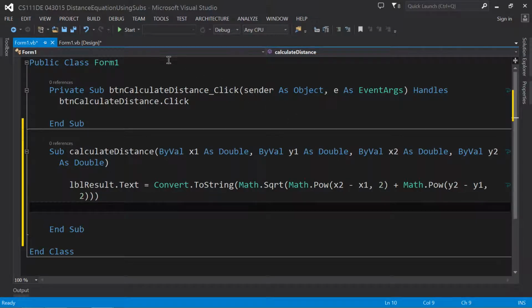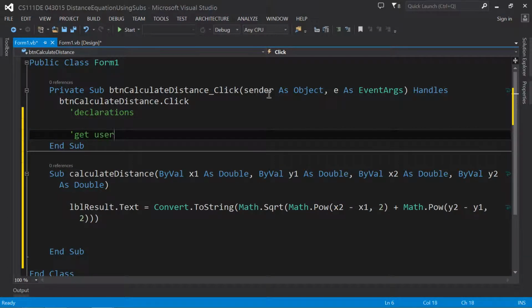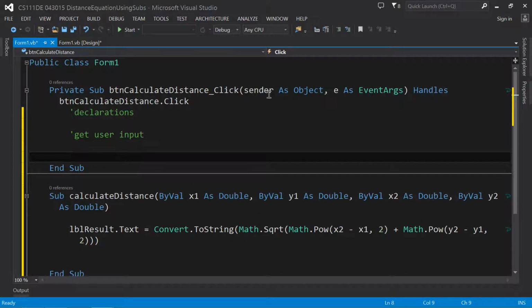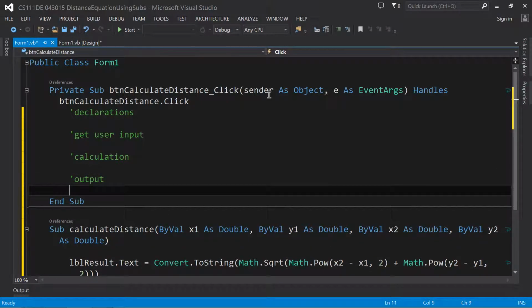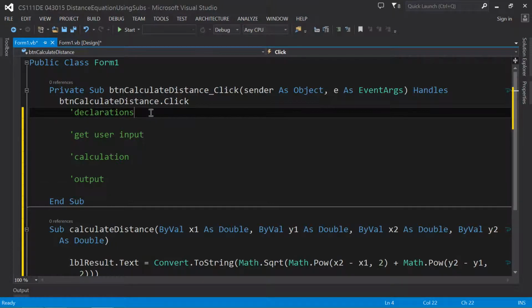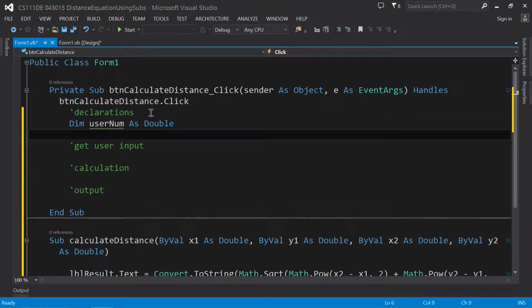So now I'm going to go back over here to my btn calculate distance click event, and I'll say declarations, get user input, calculation, output. Those are the general comments that we type for every program. In terms of declarations, what we're going to do is we're going to say dim user num as double, because I don't know if the user is going to give me a number with a decimal point. They could give me 4.5. They could give me 5.0, so forth and so on.